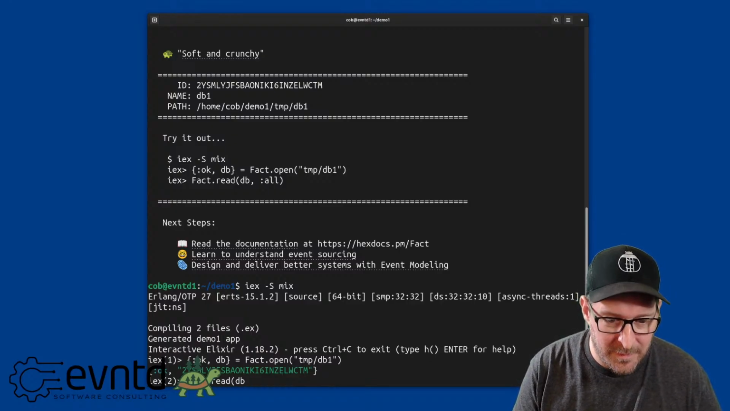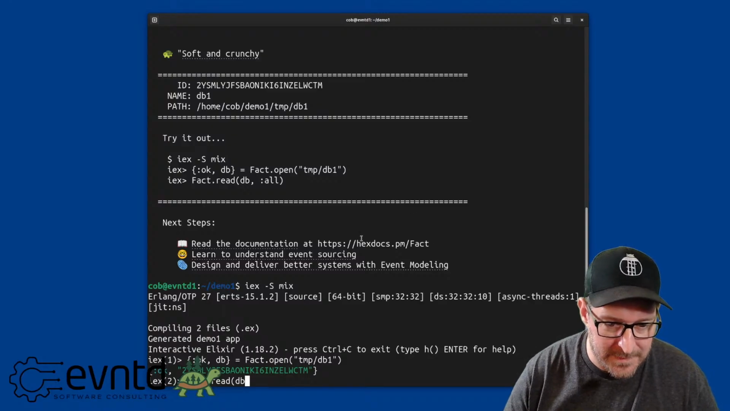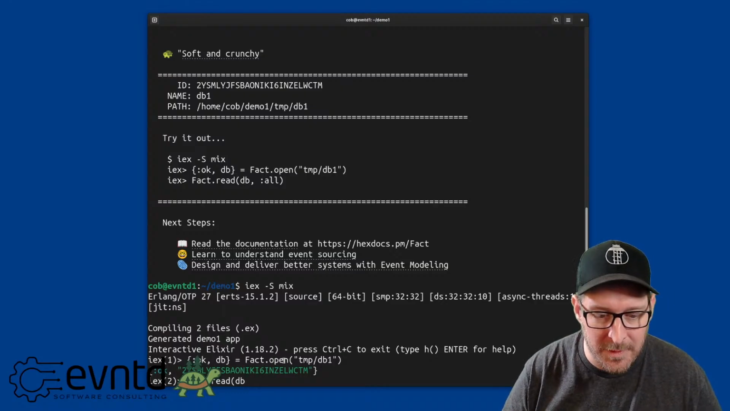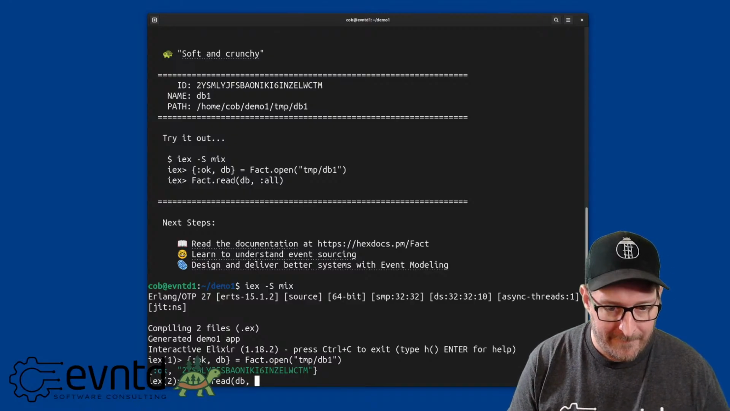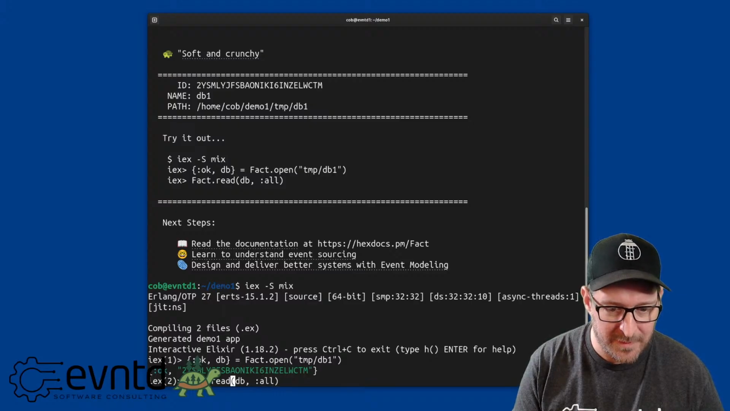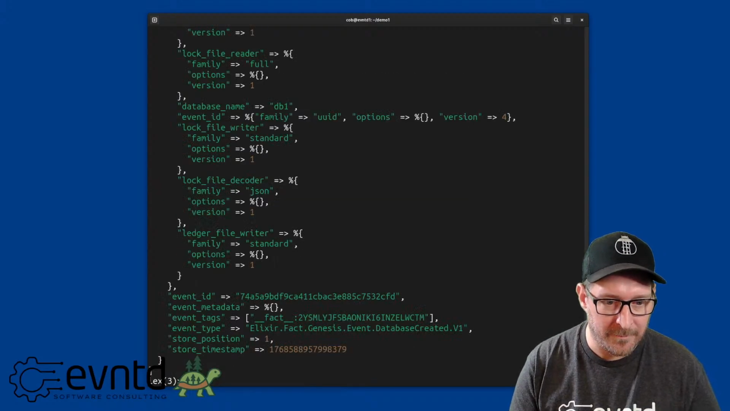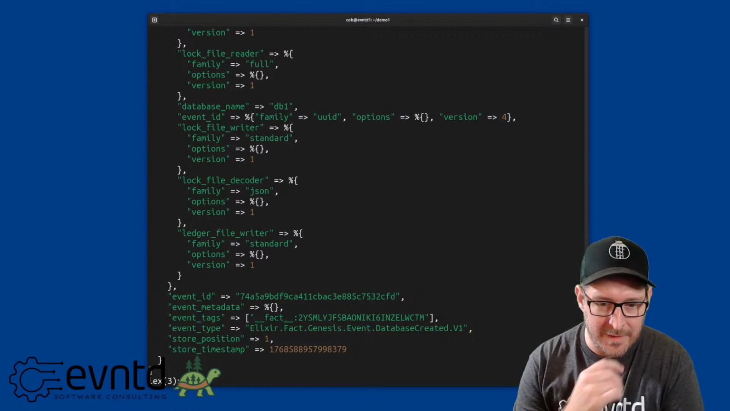Read, there we're passing in the database handle. This value here is stored in this variable, if you're unfamiliar with Elixir. And then we'll say read from the all source. There we go. And it dumped out the event.